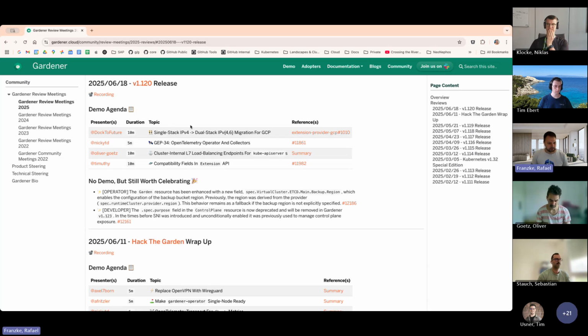Okay, so there are 4 topics. Sebastian will show us the single stack IPv4 to the dual stack migration for GCP. Then we have Nikolai, who will present the recently merged CAP34 about OpenTelemetry operator and collectors. Third topic is from Oliver, actually one from the hackathon that we missed to present last week, about cluster internal L7 load balancing for the kube-apiservers. And finally, Tim will show some new fields about compatibility in the extension API. Then let's start with Sebastian and the first topic.